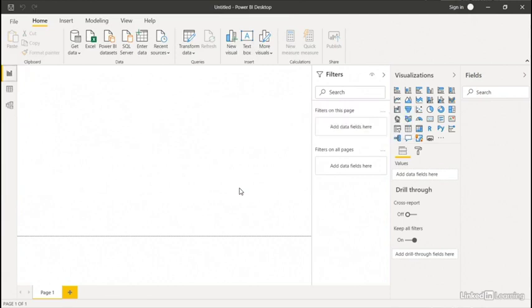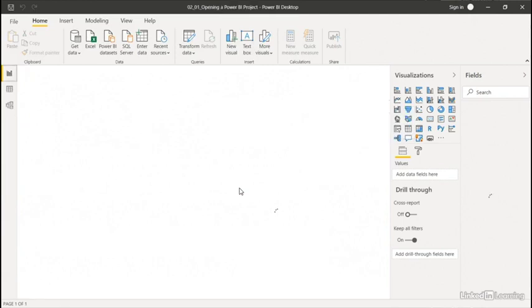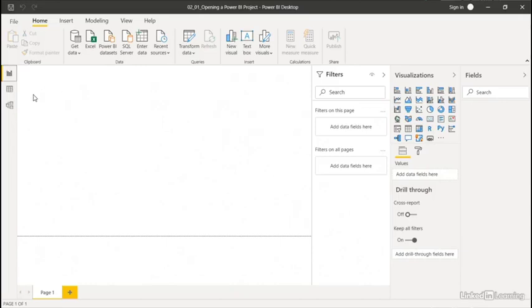Now, if there is a lot of data that needs to be loaded up, then you'll start to see various graphics that show up on the screen. And those graphics will just be whatever was inside of that particular project.